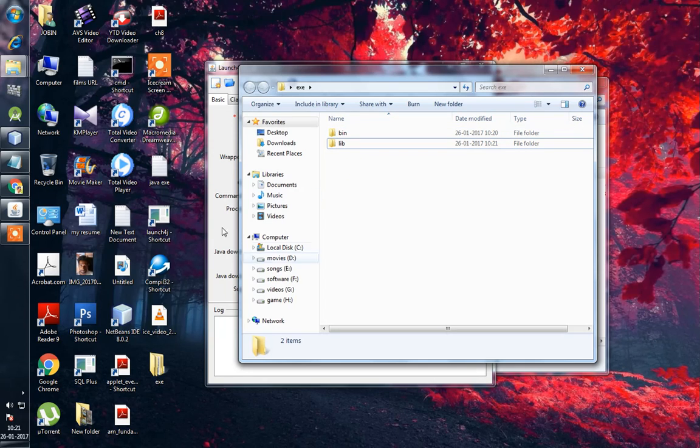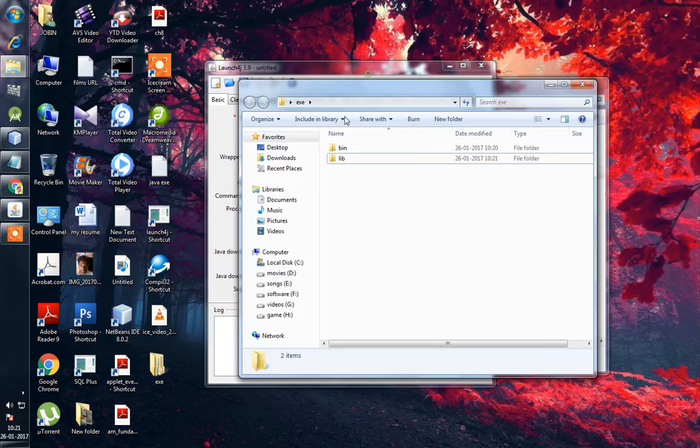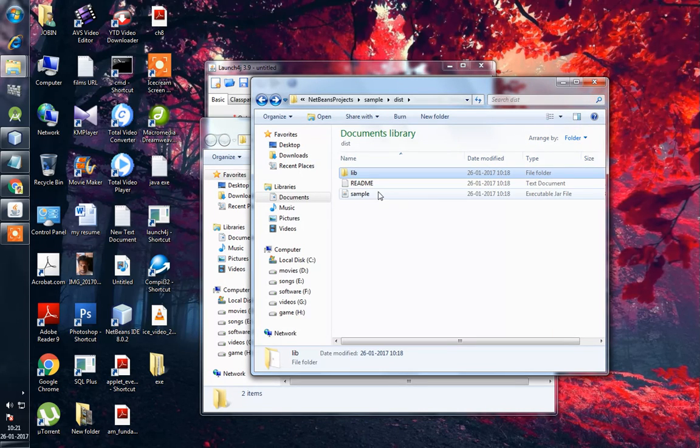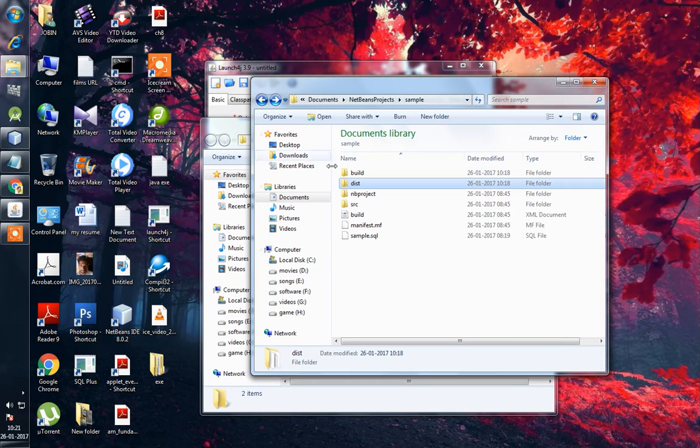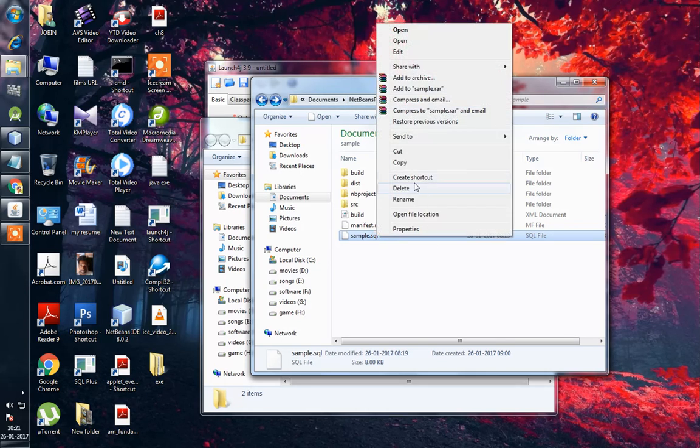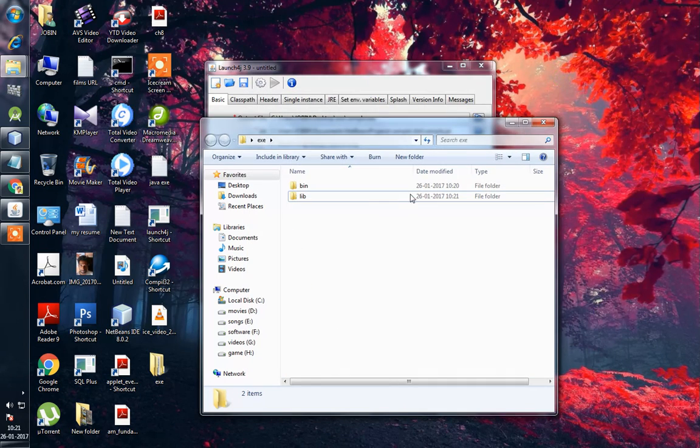And you need one more thing, that is your SQL. You will get the SQL file from the NetBeans project folder. Copy, paste.